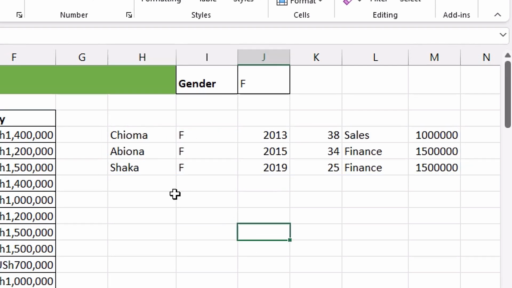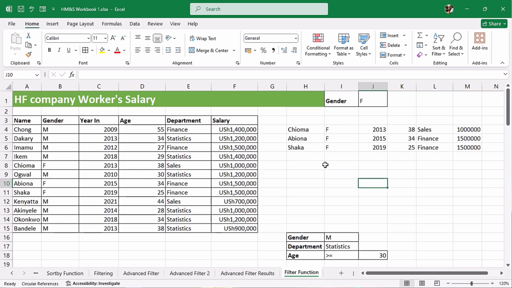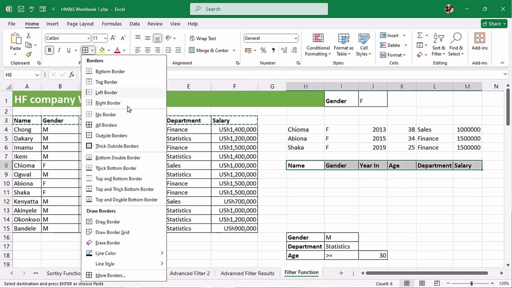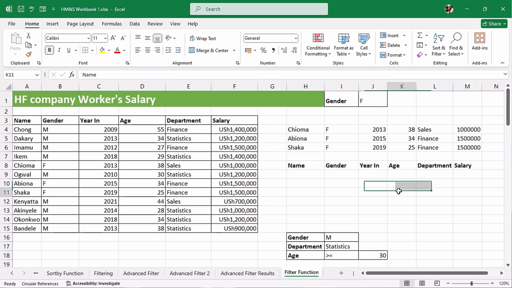Now you can already see that when you filter your data using the filter function, it doesn't display your field names. So whenever you're using the filter function, you need to copy your field names, Control C, and then you paste it somewhere where you want the results to be displayed. I'm just going to remove the border, just like that.